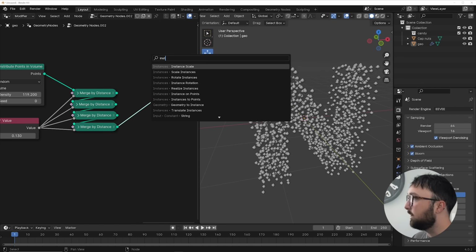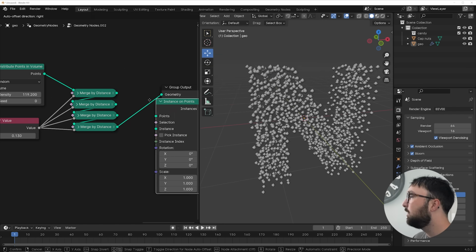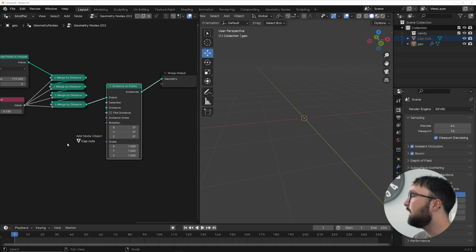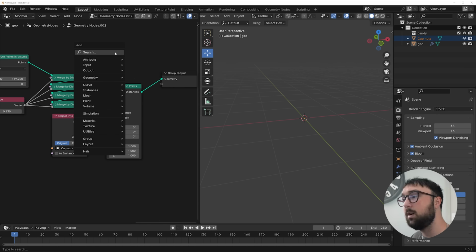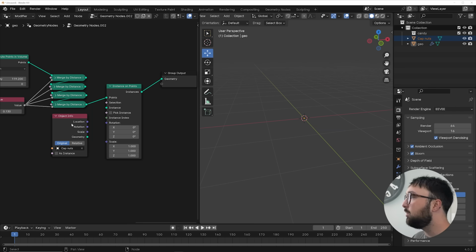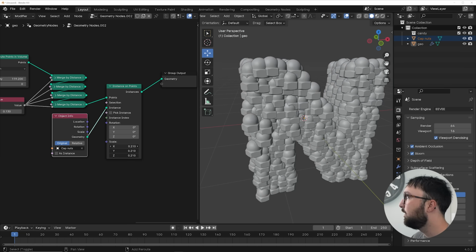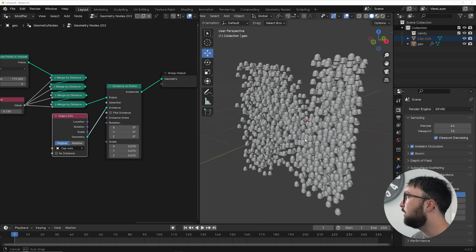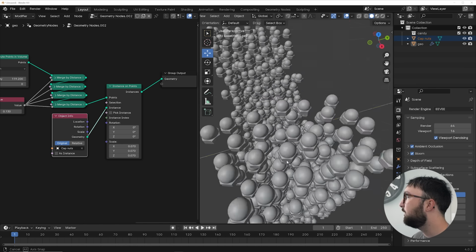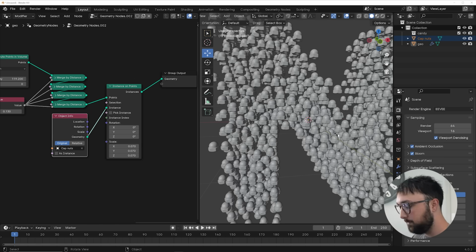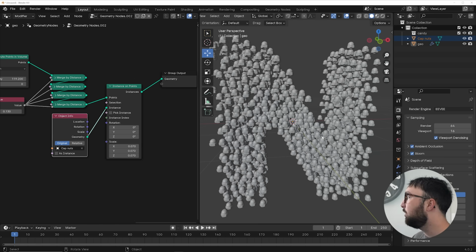So we can get an instance on points node, plug that there, and I'm going to drag in my object from the outliner, or you can just get a cube or an icosphere if you don't want to import your own object and you just want to learn this concept. You can also use a collection, but that's a little bit more complicated. And you can plug geometry right into instance, and we play with our scale, and we now have this nice thing with all of our randomly placed objects, and none of them are colliding, and it's super cool, but they're all pointing the same direction.